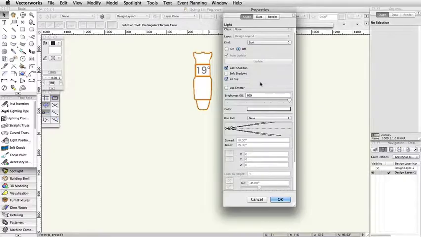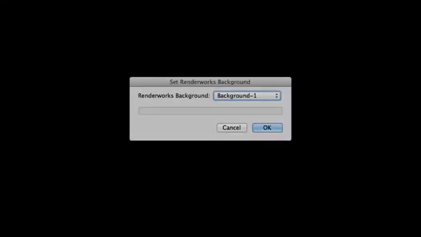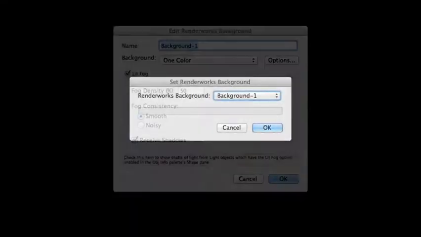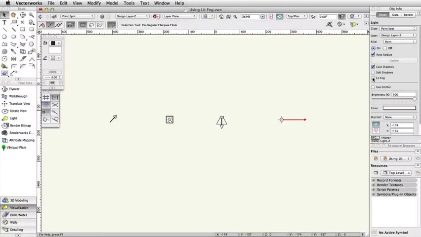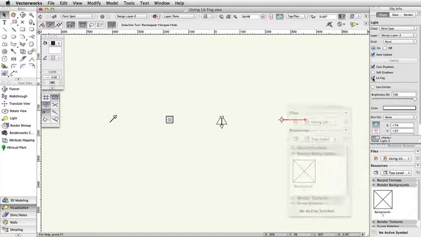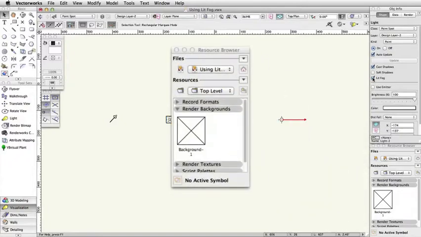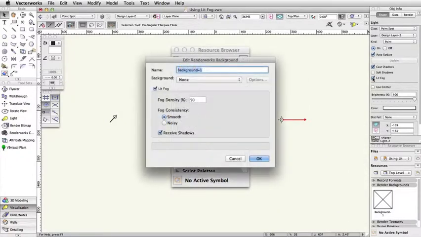In addition to enabling lit fog for the light, you also need a RenderWorks background applied, with lit fog enabled. When you first enable lit fog for a light, a default RenderWorks background is added with lit fog enabled. If you already have an existing RenderWorks background, the new background will override the current set background.